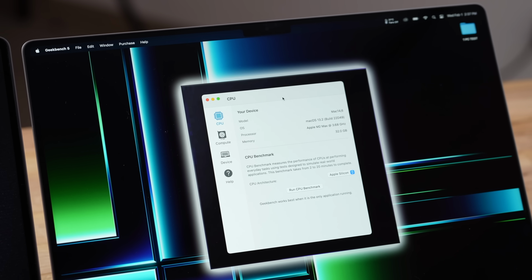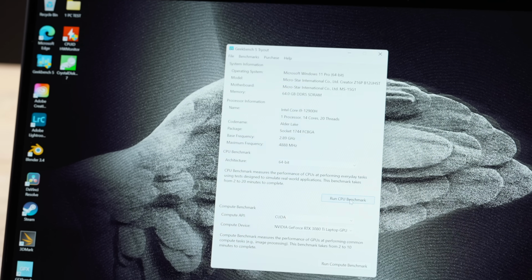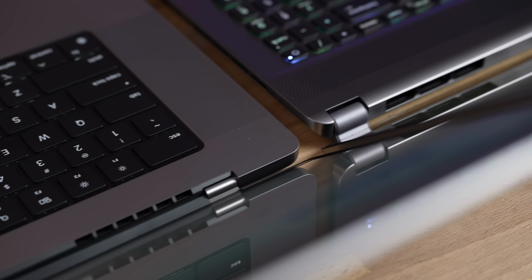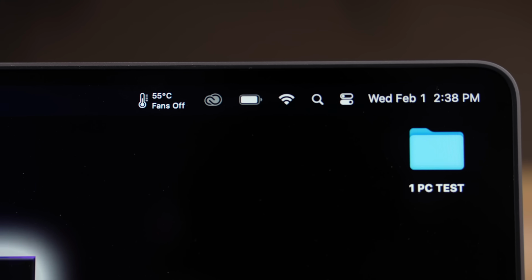And now let's run Geekbench 5 and see what kind of a difference we get with such a massive clock speed on the MSI. And once again, I'm reminded of the old Intel days where even in Geekbench, this system is ramping up its fans, while the MacBook's fans are completely shut off.